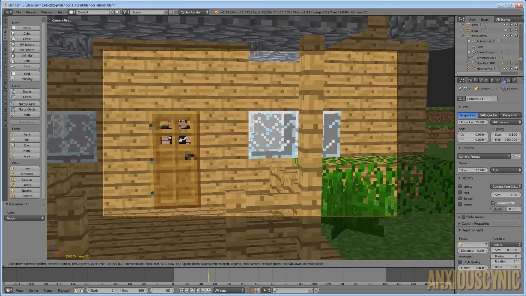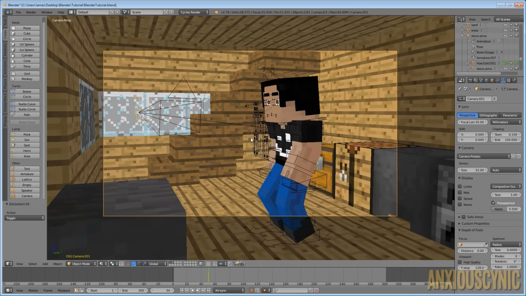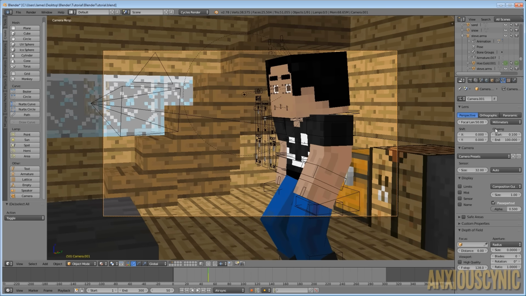So I'm going to hit Shift F and bring this camera in over here. Bring it in like so. And let's go ahead and make this camera a little bit more zoomed in. Let's say we'll make it a 50mm camera. If you're using millimeters, field of view may be a little bit different. So let's just go ahead and do that.